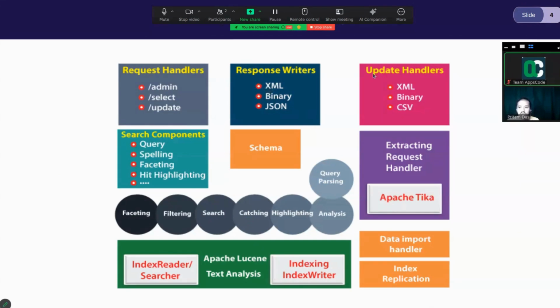And then we also have update handlers. Update requests are specifically processed by this component. Basically, the request handlers provide the update requests to this component. After that, we have extract request handlers, which extract the keywords from the requests, and it's a wrapper on Apache Tika. And after that, we have search components as well, which facilitate querying, spelling, or faceting.